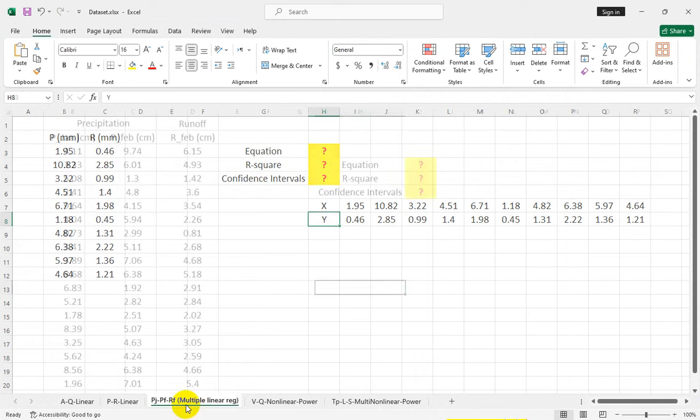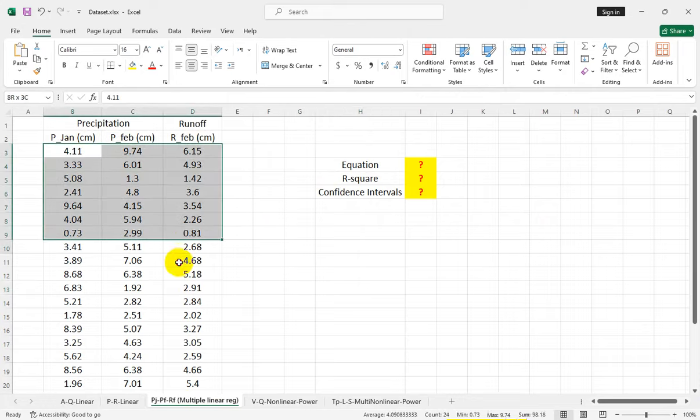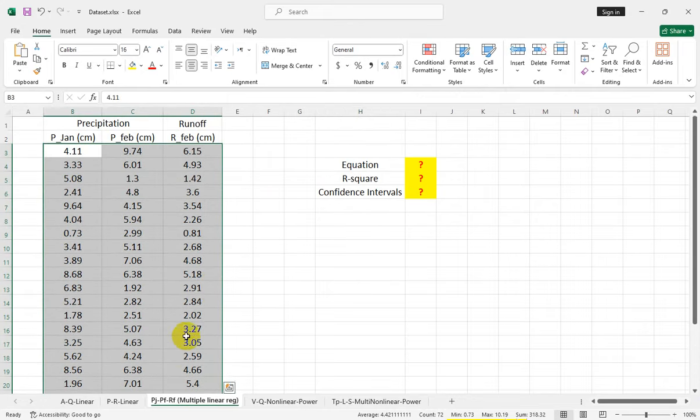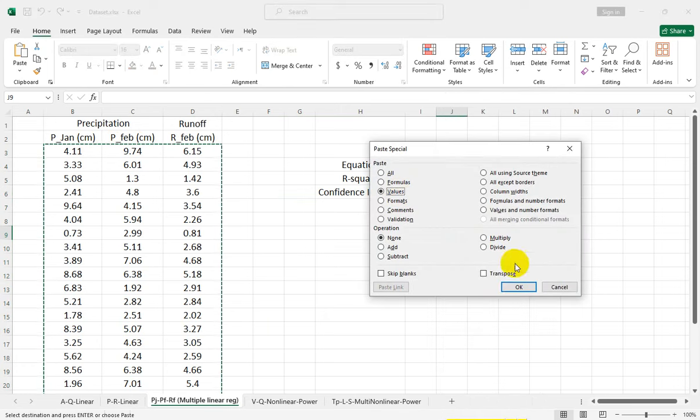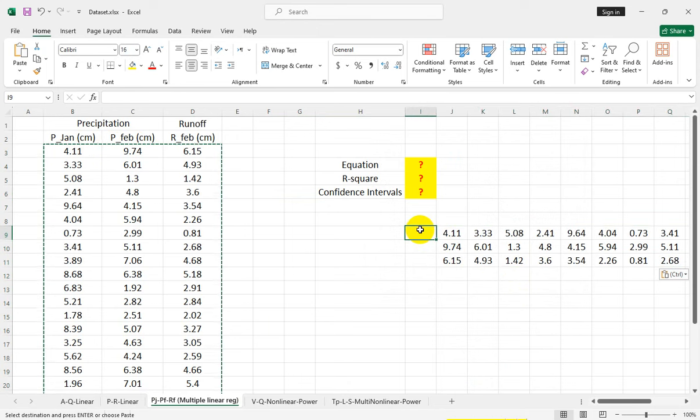And if you want to do multiple linear regression, you can use different dependent and independent variables. For example, here I have one dependent variable and two independent variables. For example, I want to simulate the runoff in February based on the precipitation values in February and January months. Okay, let me copy this here, paste special values and transpose it. Okay, this is x1, this is x2, and this is y.